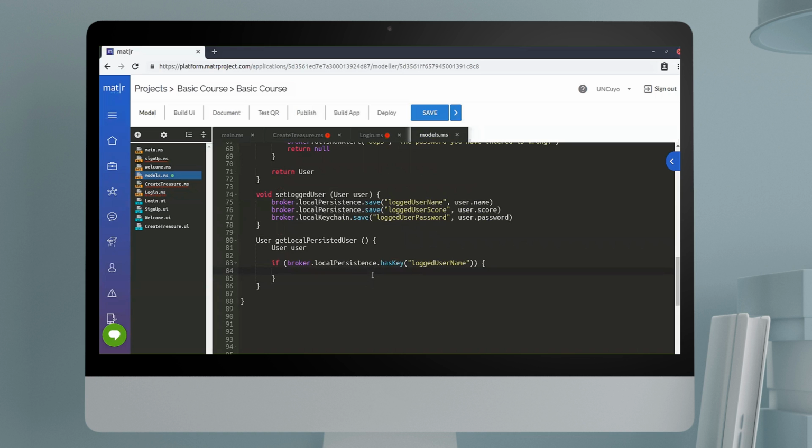Then, we will use the get function of local persistence and we will obtain the values stored in the setLoggedUser function. So we will use the keys loggedUserName and loggedUserScore. The return of these functions will be assigned to the name and score attributes of the user variable. User = user(). User.name = broker.localpersistence.get(loggedUserName). User.score = broker.localpersistence.get(loggedUserScore).